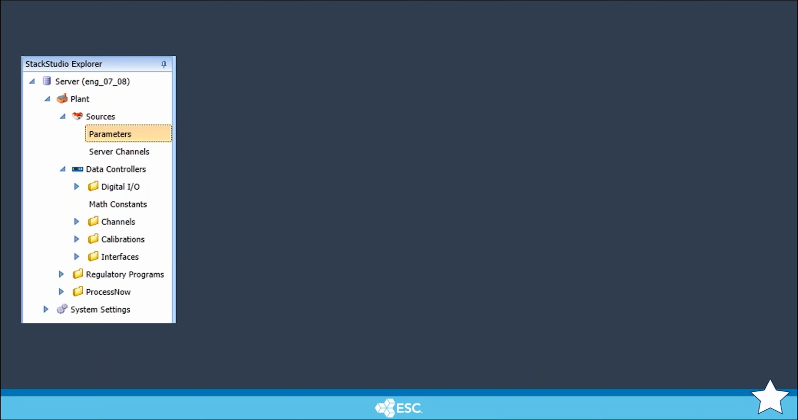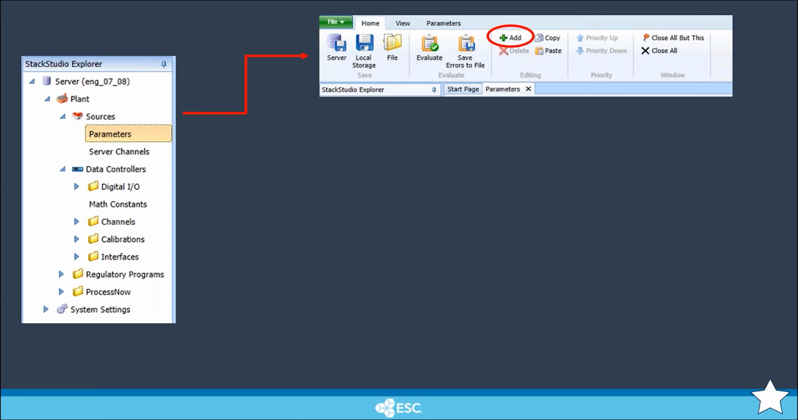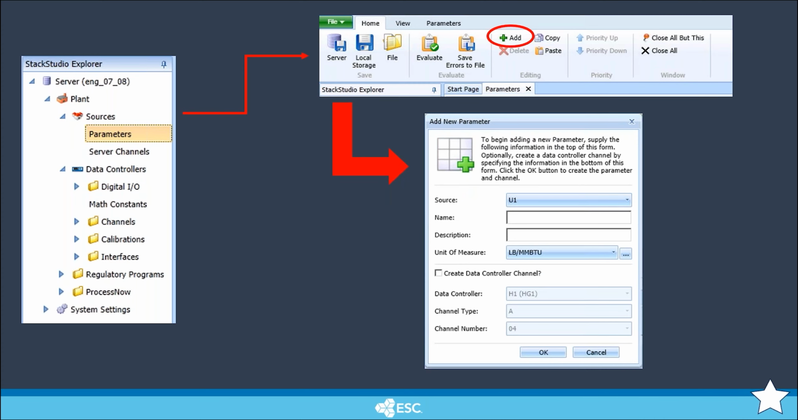So first, you go over to the left pane, and under Sources, you'll hit Parameters. And it'll take you to a page listing your parameters. And if you want to add this new parameter, you go to the top of the screen. You'll find a little green plus button. Hit that, and it'll pop up with a few settings you need to start off with.